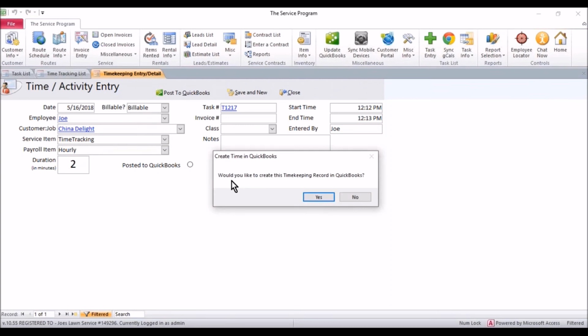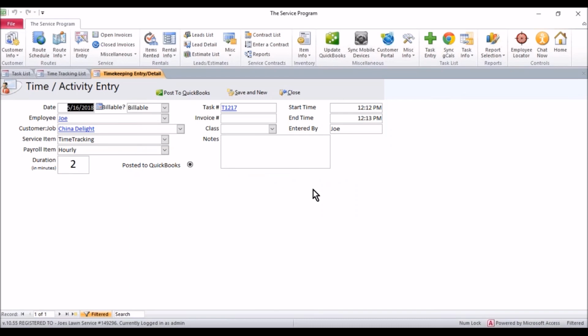It'll spin for a second. Well, actually, it'll ask you if you'd like to post it. You say yes. Make sure QuickBooks is open. It'll spin for a moment, and then the Posted to QuickBooks button here is actually a solid dark black. So that's it. That's how you add time tracking to the route tickets or to the tasks, how you pull them into the desktop, and how you send it over to QuickBooks.